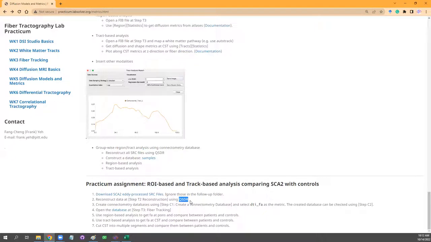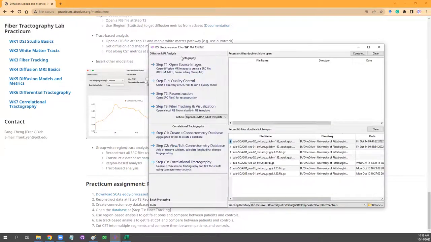The difference between template space and native space is that in the template space, all the vessels are aligned across different subjects, so making comparison much easier. Usually QSDR is useful for comparing findings across subjects, across a group, making things easier. So here's step T2, reconstruction.